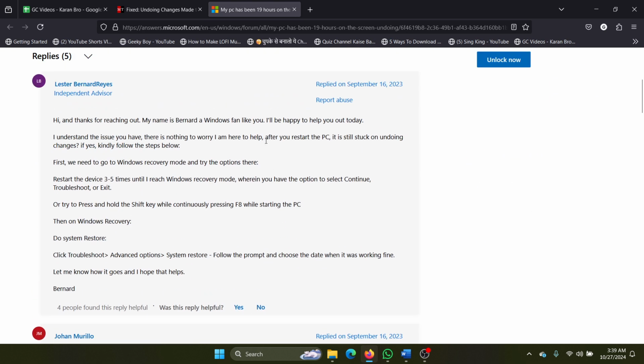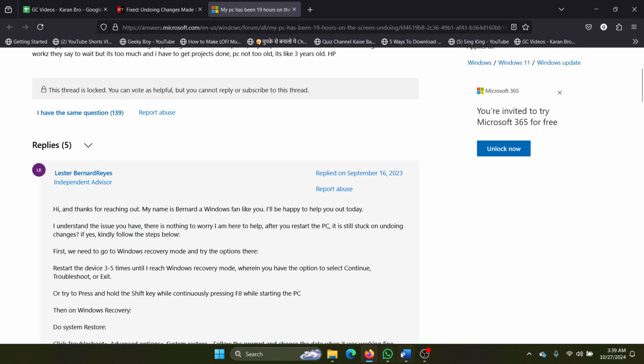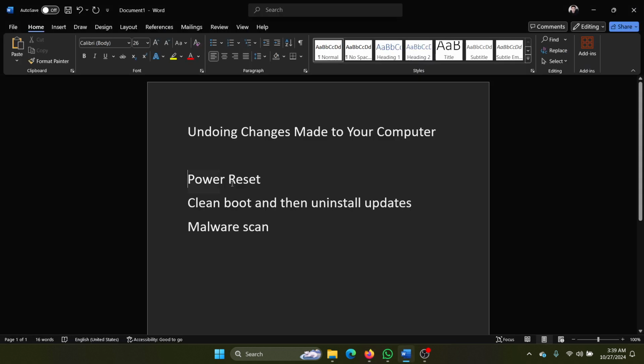So there's no definite solution to it, but here's what I suggest. Power reset your computer. I mean, press the power button for long to switch it off, and then switch it back on again. So I'll call it a power reboot rather. If you are stuck and if you have returned to the page, then you do not need to do a power reboot, only if it's necessary.